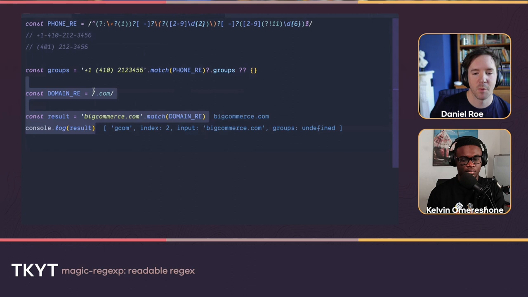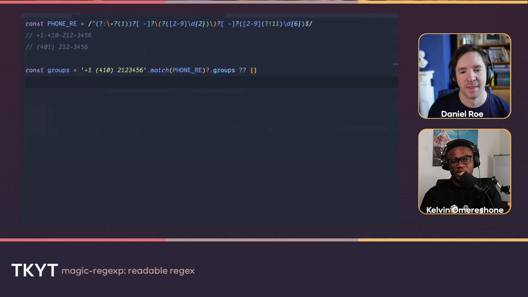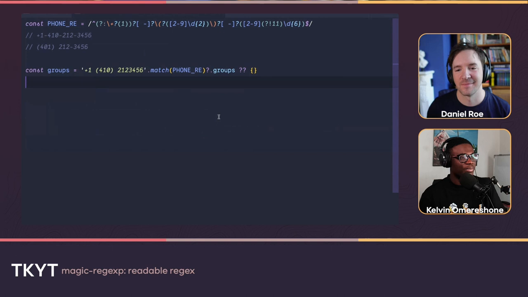Nice. So should I show you Magic Regexp? Yes, I think that we've seen, you know, I must give it to you. You make regex look easy. Like, really, it does look easy when you're doing it. But let's see how Magic Regex makes it super magical.